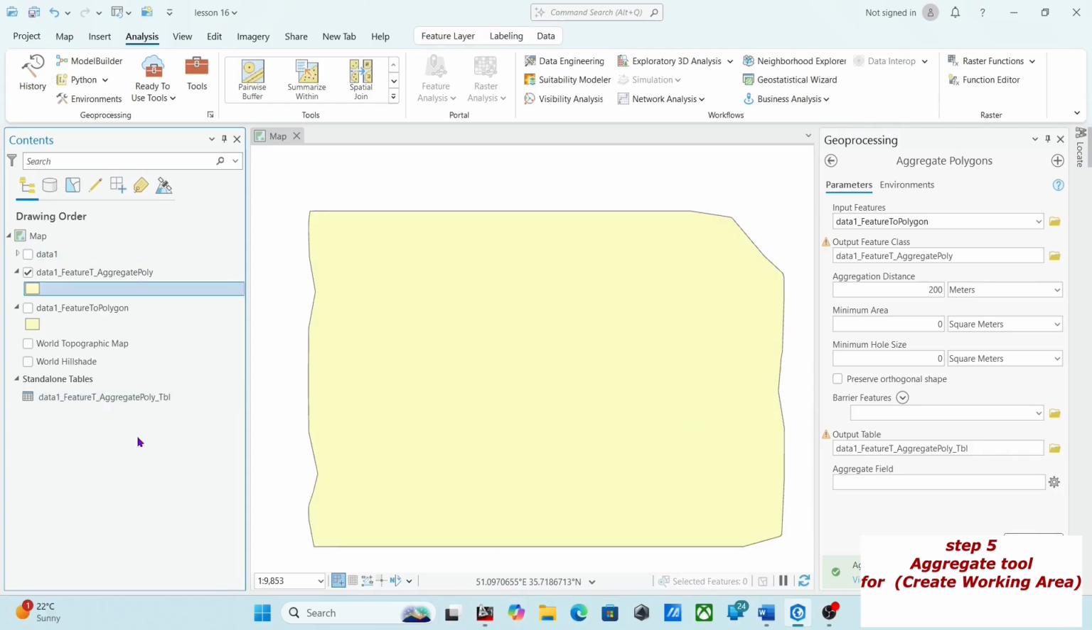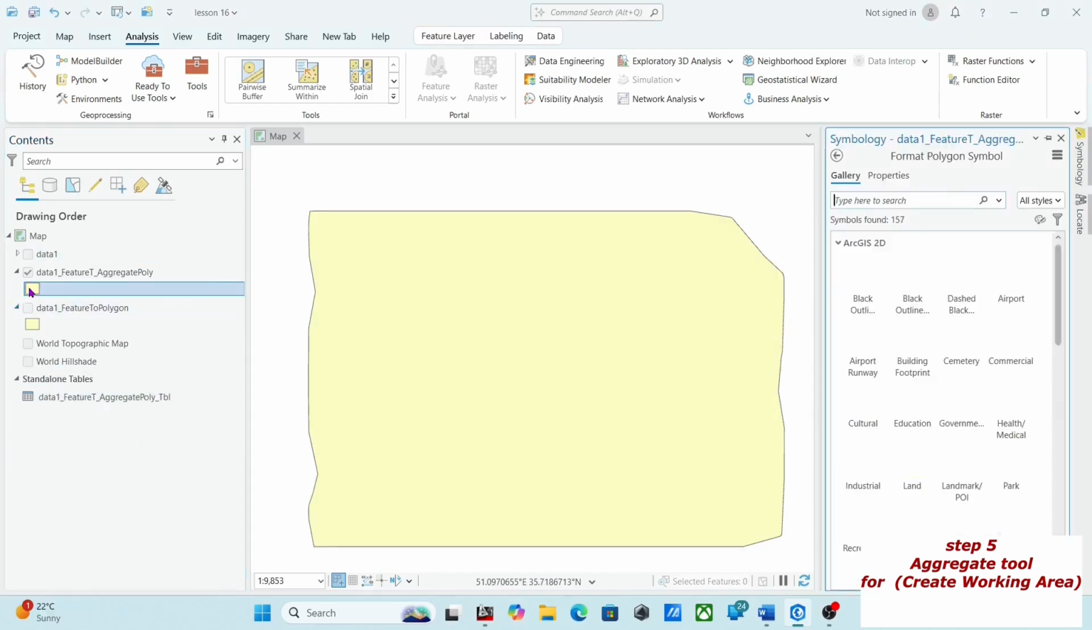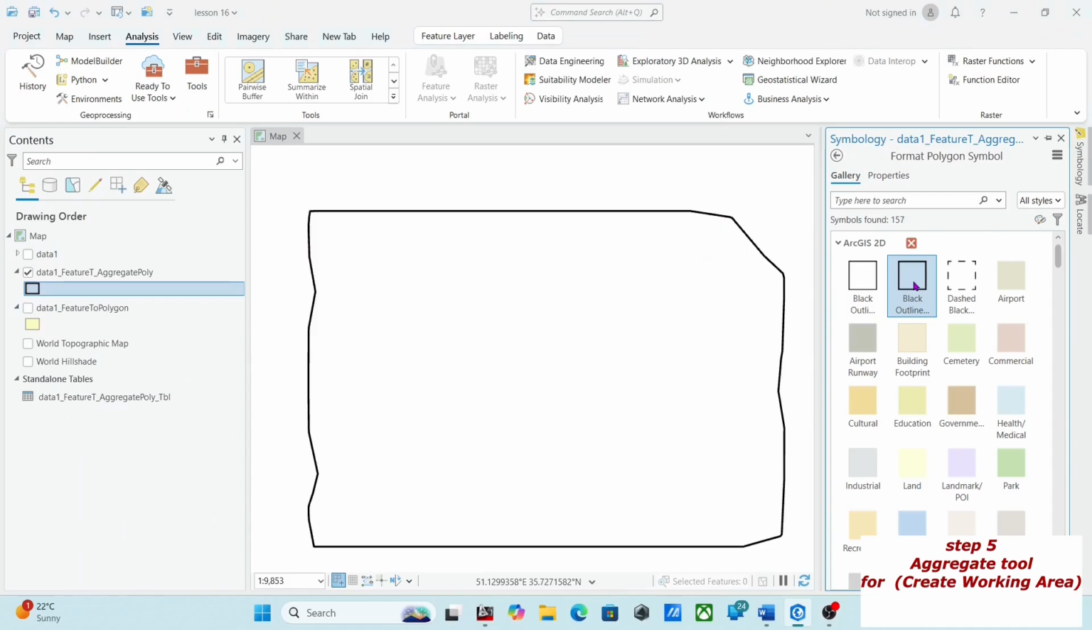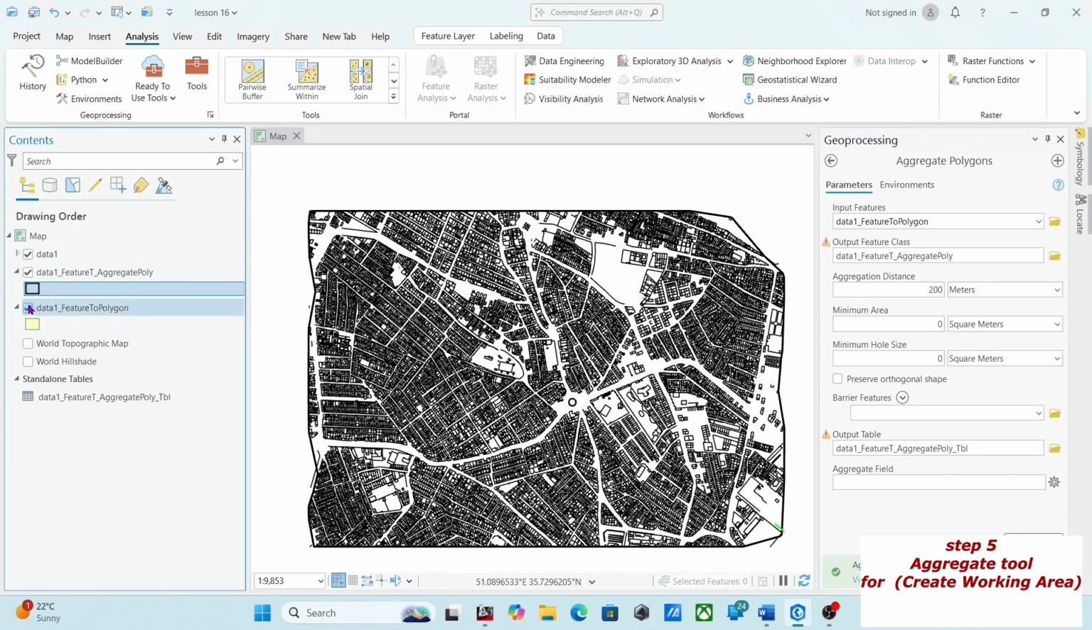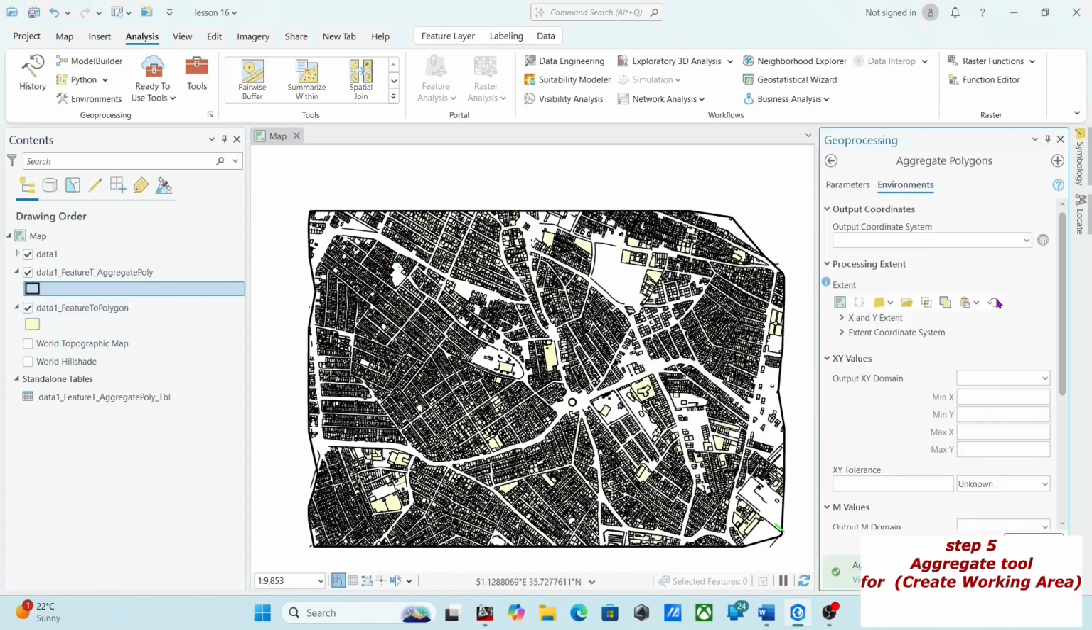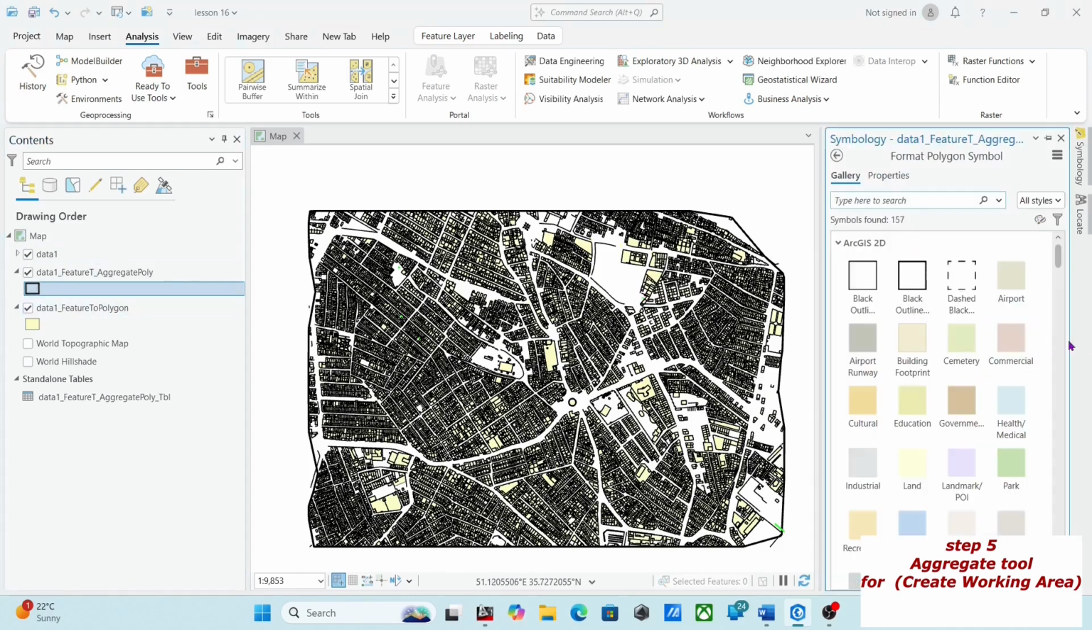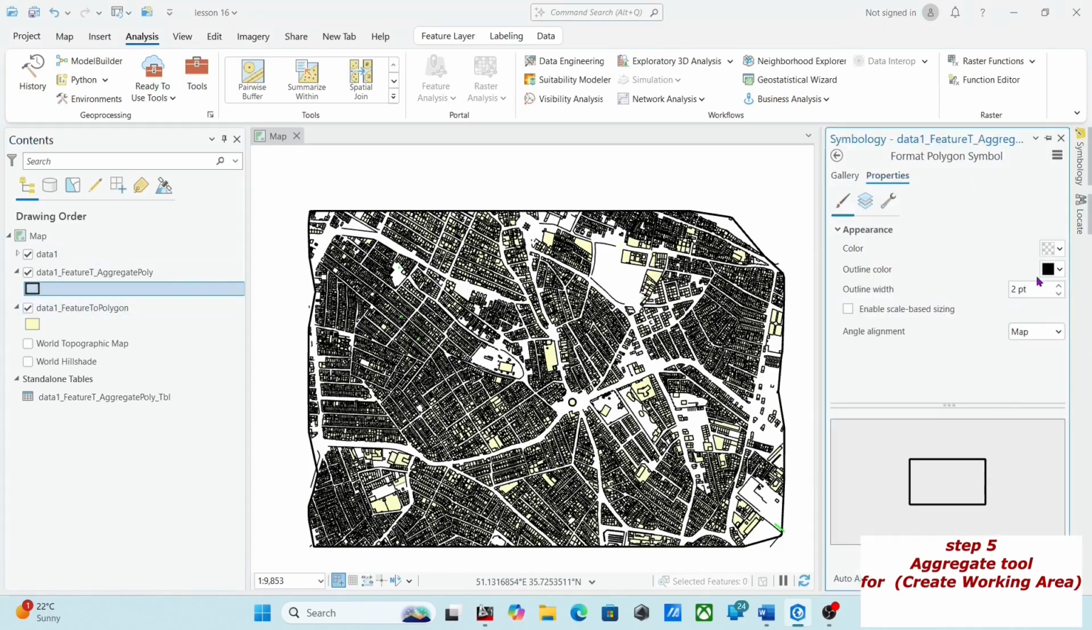For better visibility, I'm gonna use the hollow symbol and, see, this is our working area, and use another color. Okay.